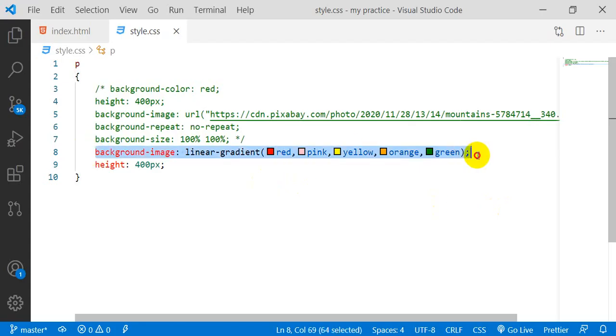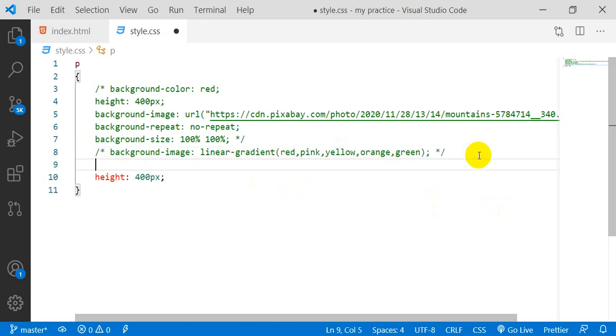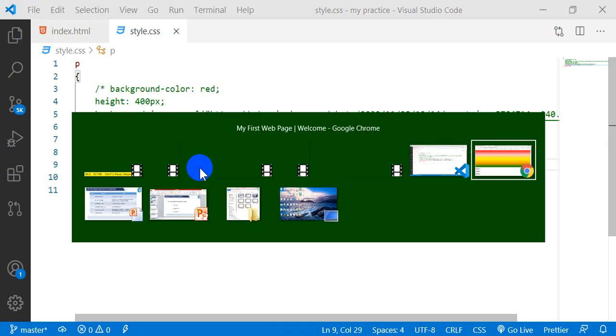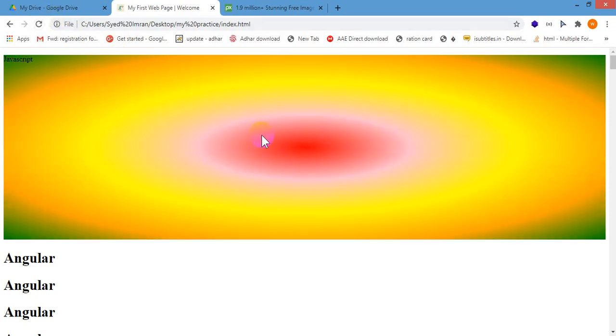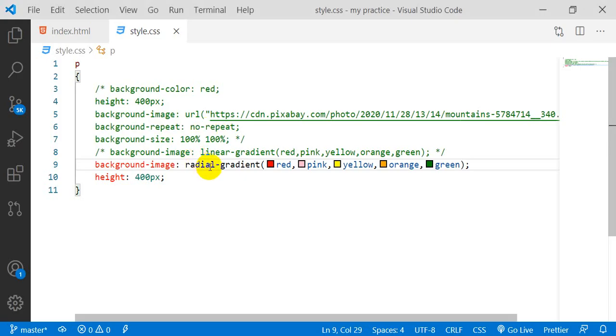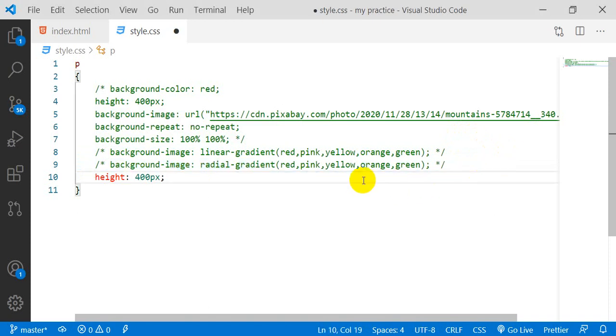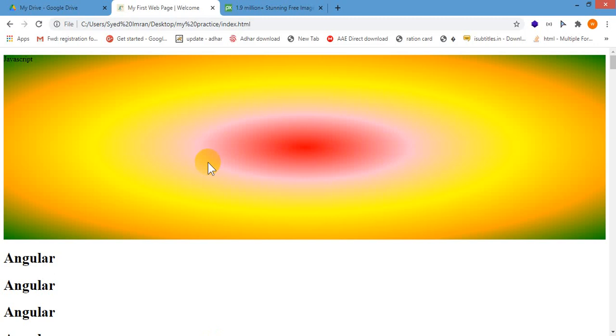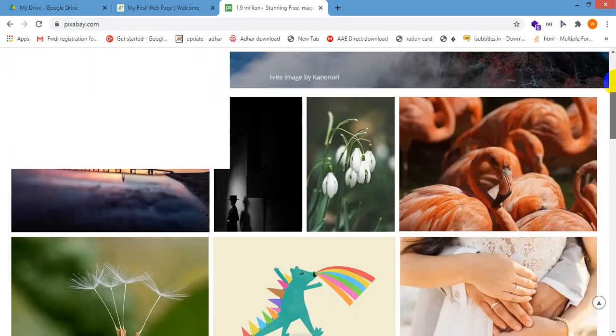Similarly guys, if you don't want line by line, or sir, I want a circular way, just change this linear to radial gradient. Now you will get it in a circular way, guys. See, radial means you are getting the colors in a circular way. So where do we actually use this linear and radial gradient? Let me just remember this: linear and radial gradient, why we use it, to apply multiple colors to the background, clear.